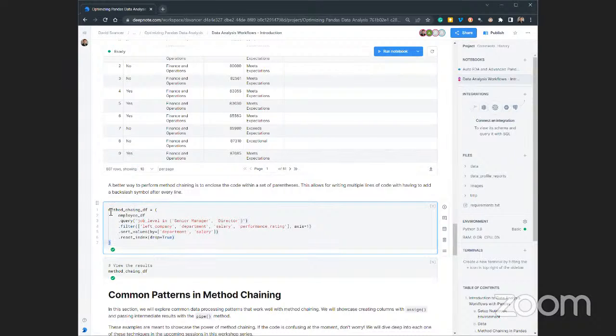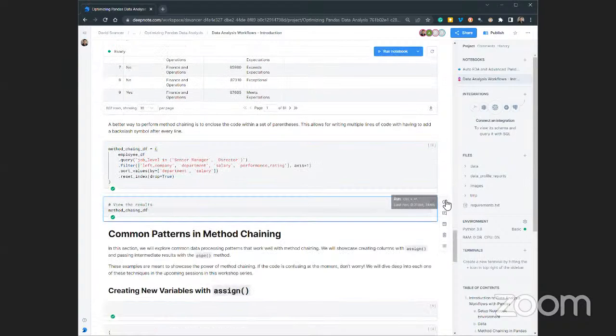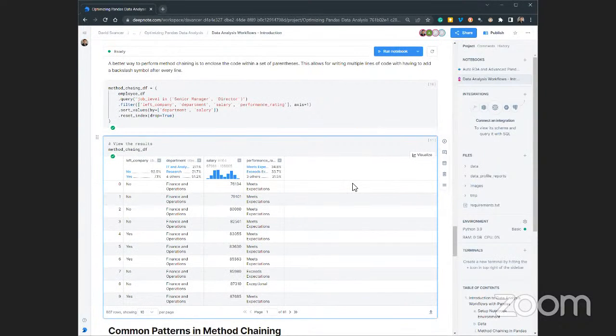So here I'm saving the results. I'm calling this method chaining, although I misspelled it. I'll fix that later. Method chaining df, and I'm setting it equal to this chained method sequence of expressions inside of these parentheses. Again, this will do exactly the same thing that we did before. It's going to save our results into method chaining df. And here we can just make sure that we do get the same thing. All right, so now we're good to go on that front.